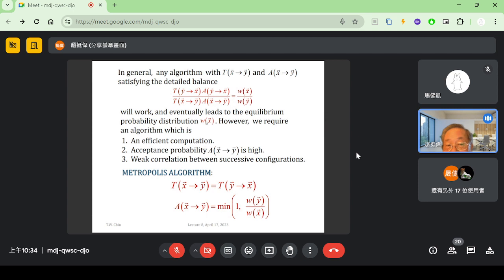However, we require the algorithm to be computationally efficient, with a high acceptance probability, and the correlation between successive configurations should not be too big. So this is the criteria for a good algorithm or not. But any algorithm satisfying the detailed balance will eventually lead to the equilibrium distribution Wx.